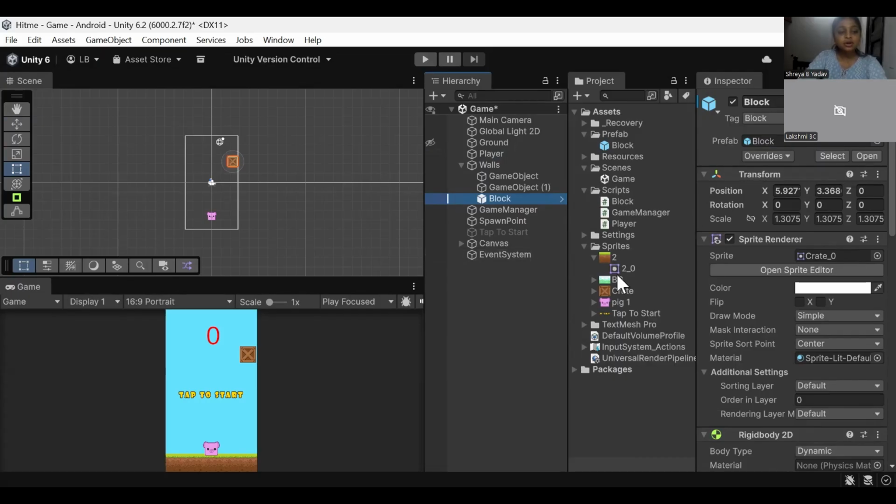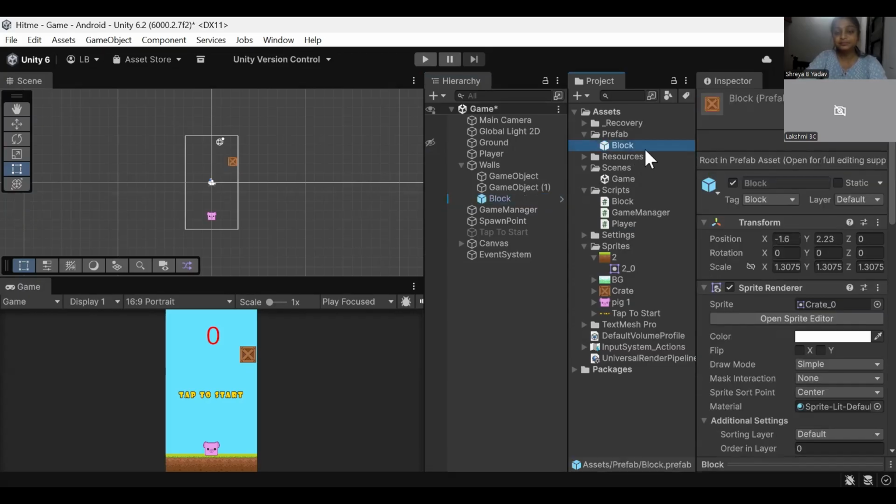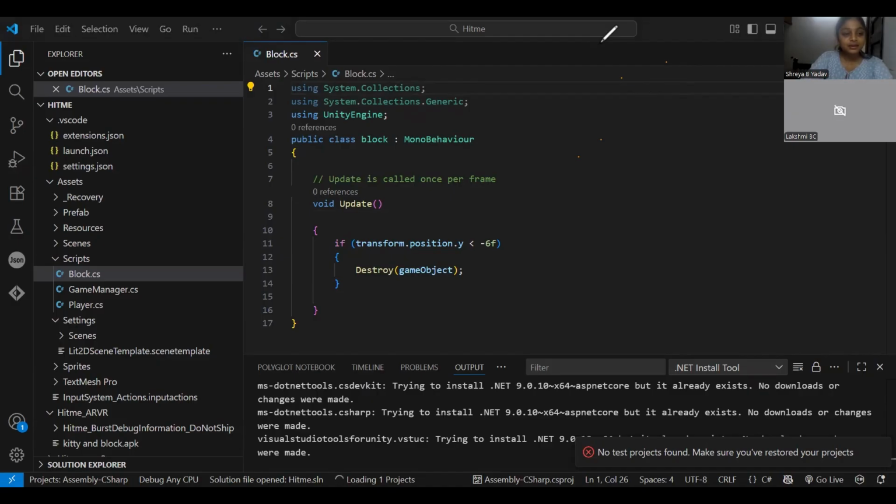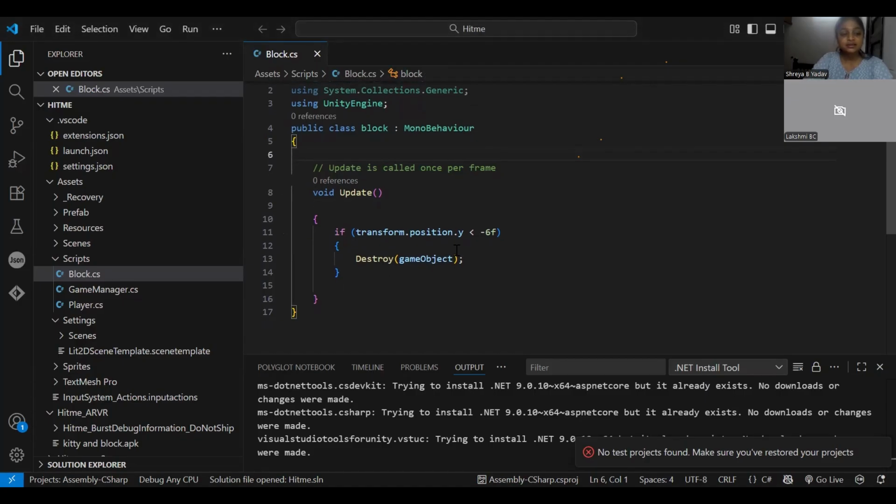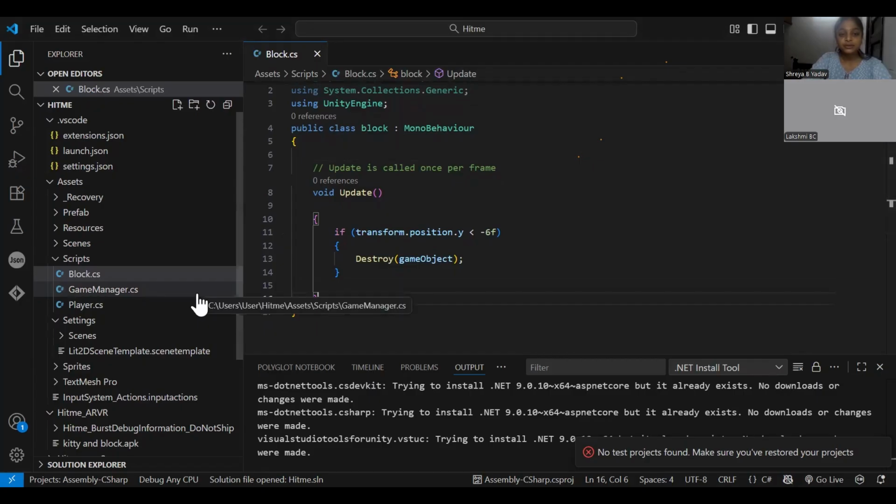Now let us see the block.cs script. In the block.cs code, this small piece of code continuously checks the vertical position of each falling block. If the block goes below a y position of -6f, meaning it's no longer visible on the screen, Unity destroys that object automatically. This keeps the scene clear and prevents unnecessary memory usage. This concept is called object pooling or cleanup, which is essential for smooth game performance.